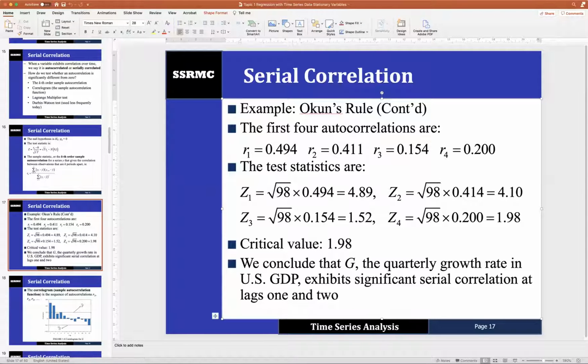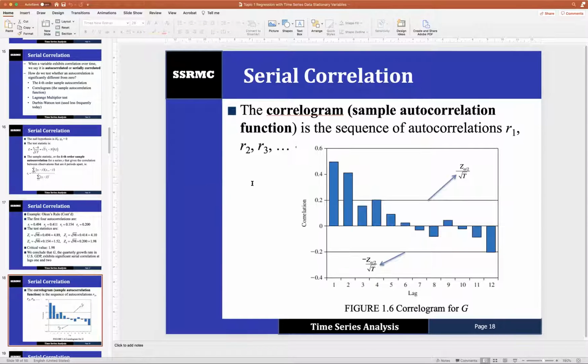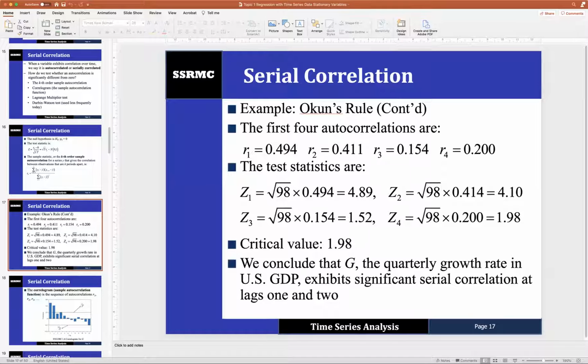To investigate serial correlation, our first step is to calculate the correlation coefficient for those select terms. So we are using Occam's rules again. Our objective is to calculate R1, R2, R3, and R4. Then later we would like to generate a correlogram to visually demonstrate whether there are any significant correlation coefficients. So now let's switch back to Stata and demonstrate how to do that in Stata.